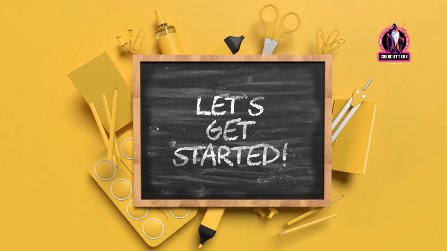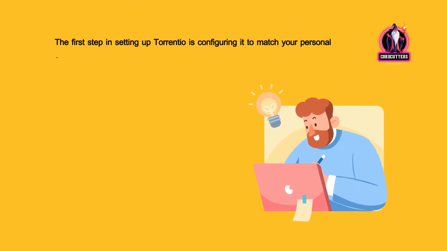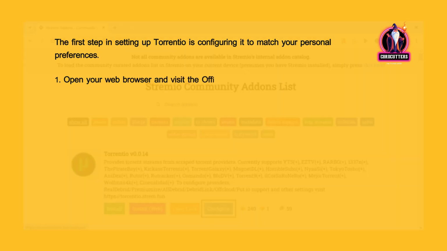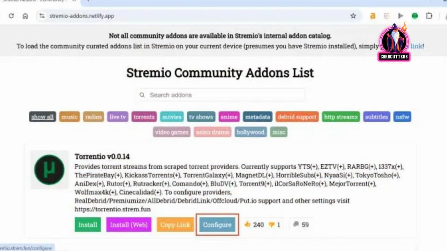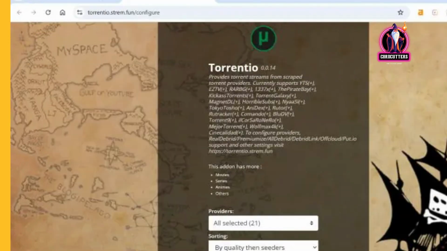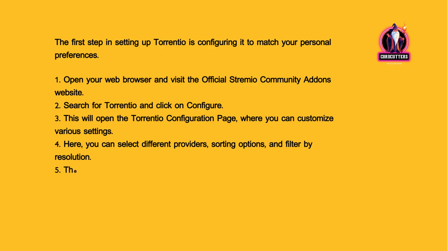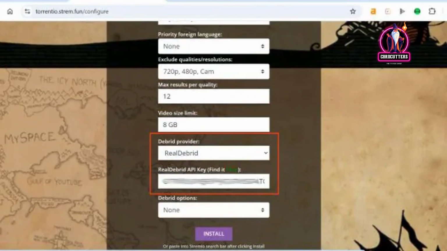The first step in setting up Torrentio is configuring it to match your personal preferences. Open your web browser and visit the official Stremio Community Add-ons website. Search for Torrentio and click on Configure. This will open the Torrentio configuration page where you can customize various settings. Here you can select different providers, sorting options, and filter by resolution.